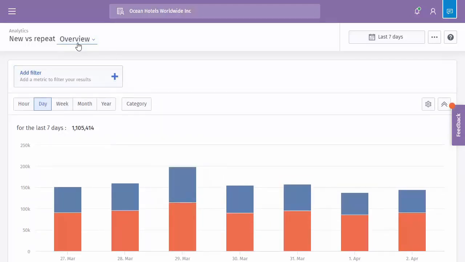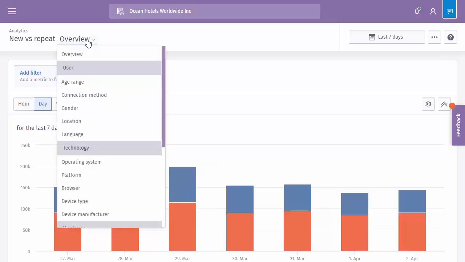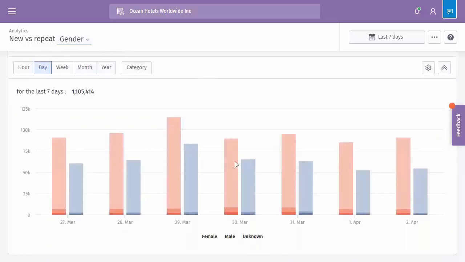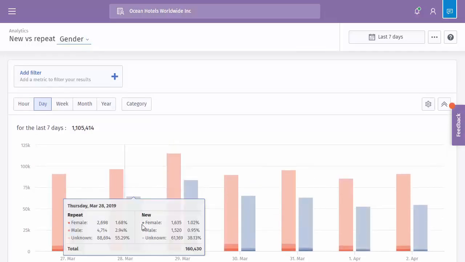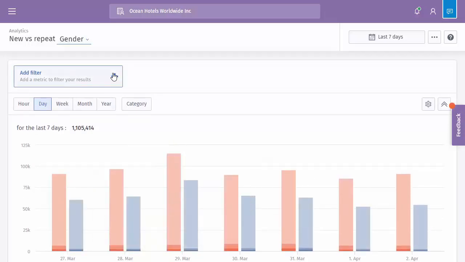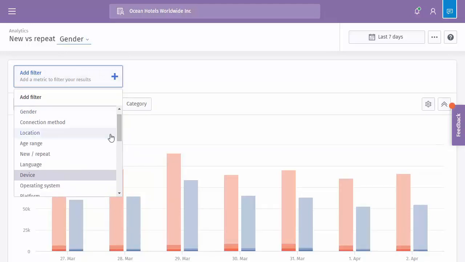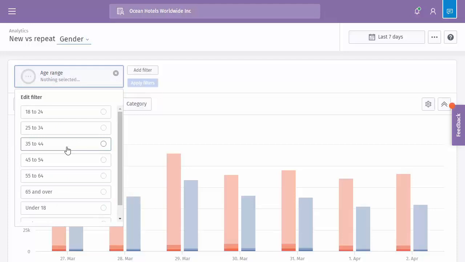And at the top, we could possibly view this information. Maybe we wanted to see new versus repeat, but also broken down by gender. The information will update. And as you can see now, we have this broken down by male and female and also unknown. Now again, it could be that we want to apply a particular filter to this new versus repeat for gender. So clicking onto here, and let's say, for example, we want to filter out, because we're targeting the under 20s, for example. So let's say we want the 18 to 24 year olds. So applying this particular filter.